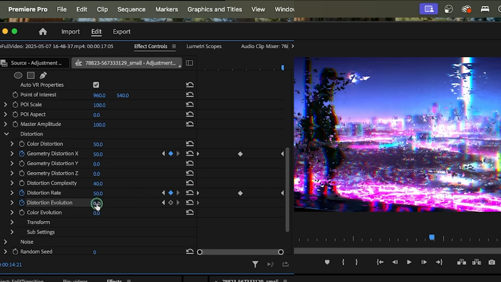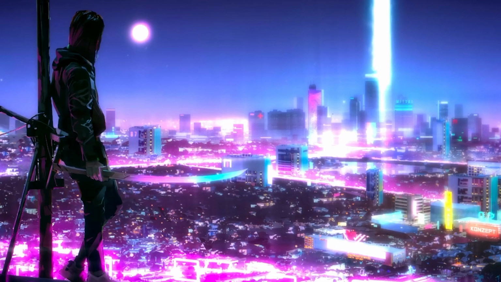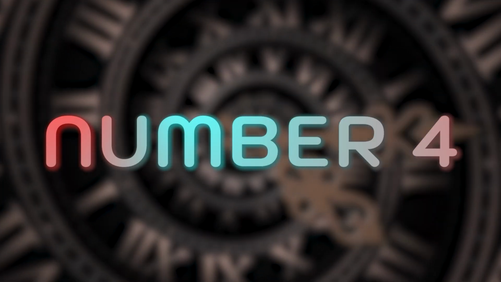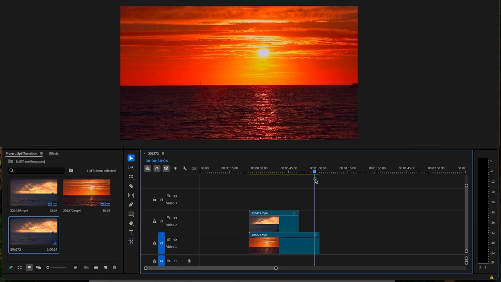Then increase the distortion evolution to make the glitch effect move. And there you go, that looks awesome. It's time for transition number 4, a split transition. So you want to transform from this clip to the other one.